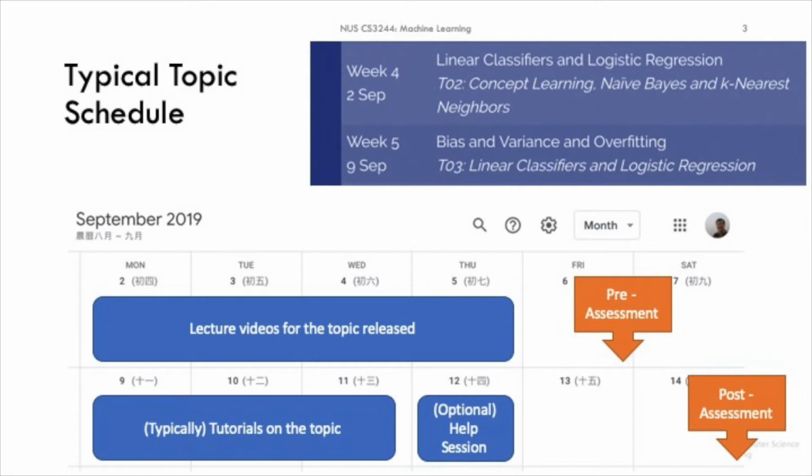The following week, you're going to typically have tutorials on the topic. So you can see up above in week 5, where we are introducing a new topic, we are actually in tutorial going over tutorial number 3, also on linear classifiers and logistic regression. Now our tutorials are Monday through Wednesday, so if you still don't have a very good handle on the topic, there's no problem. You can come to our Thursday help session, which will be during the class timing at LT19.